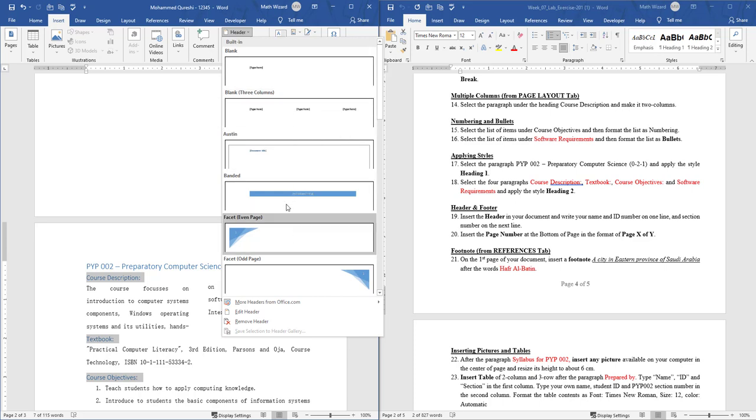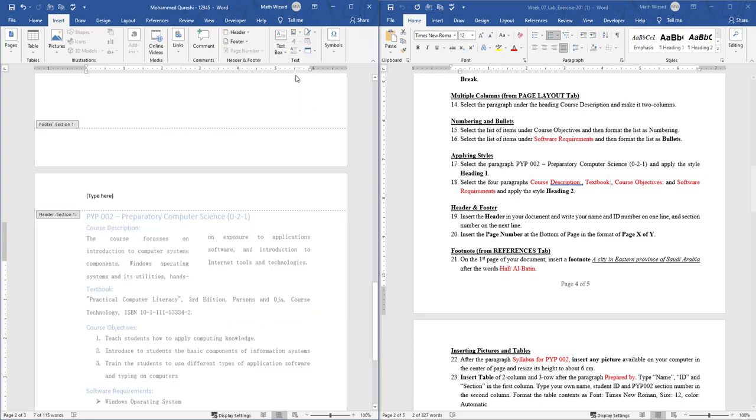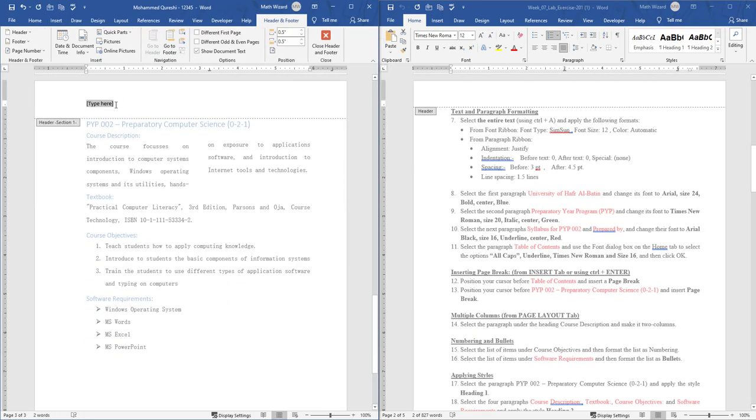So any of the styles, based on your requirement, select them. Whatever your requirement is, select your header accordingly. So I will select this and try to type. Let's type my name. All right, and I will type my ID 1 2 3 4 5.